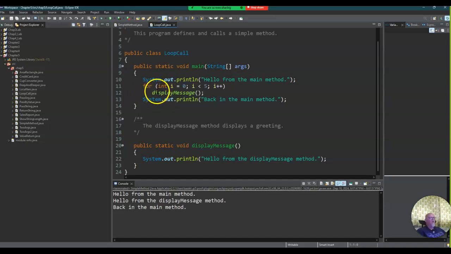And remember, the for loop's got three parts. The first part gets executed once at the beginning. The second part is the check to go, do we go into the method? And the last part is what gets executed at the end of each loop.